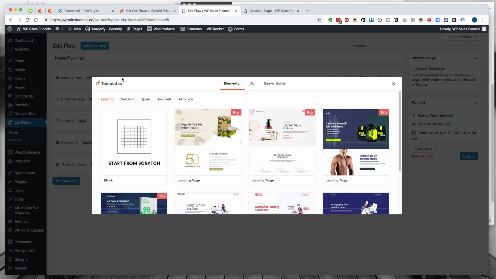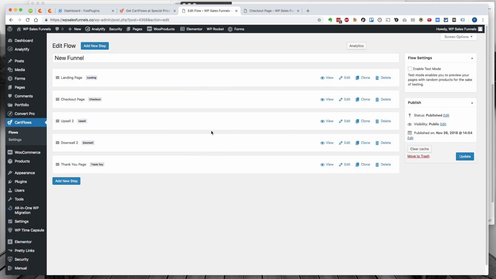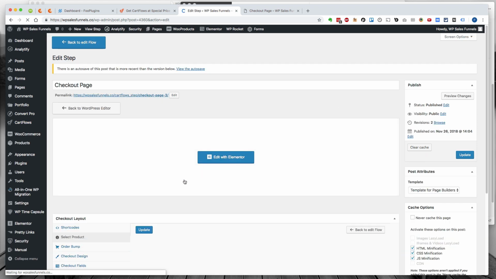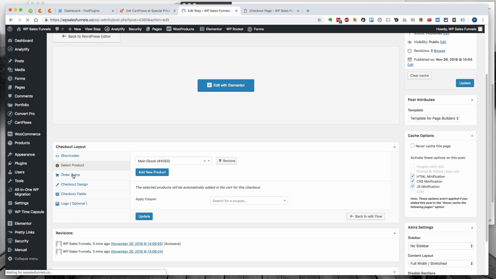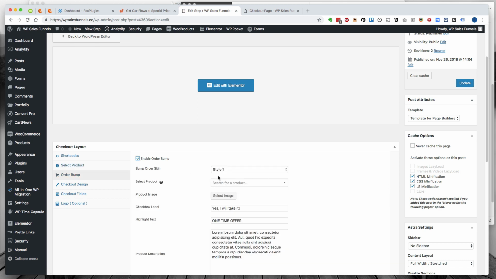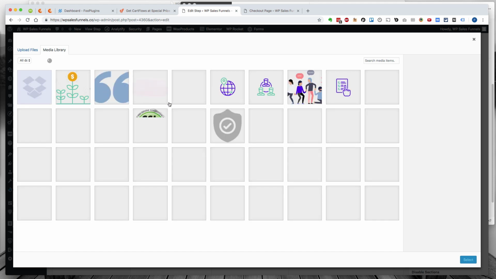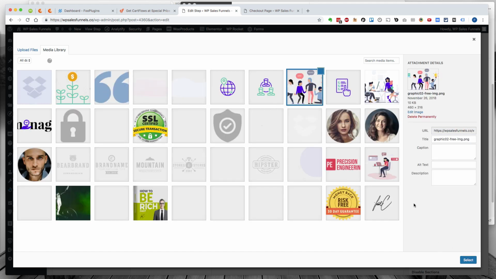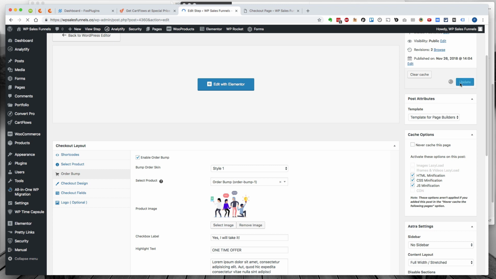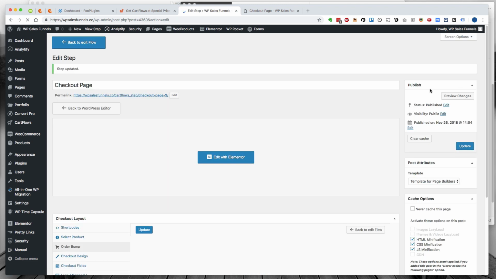In fact, why don't we just do it? So if we go add new step, where is it? It's in the checkout. Click on order bump. I'm going to enable it. I'm going to search for it. We'll add an image. Let's use this one. Click update. And now we've got an order bump. It's that simple. So we will go back to the funnel and let's run through it.